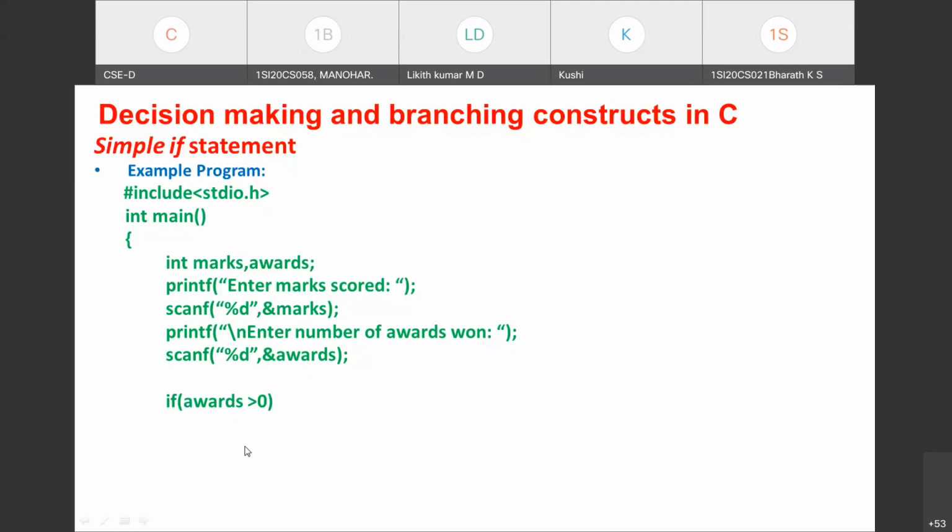One more point you need to know is that relational operators and logical operators return either zero or one based on the result of evaluation. This is what you need to remember. So here we are testing awards. Assume the user has entered the awards value as, say, 4. So is 4 greater than 0 that we are testing? Is 4 greater than 0? Yes, it is true. It has evaluated to true. Then the result of evaluation will be 1.